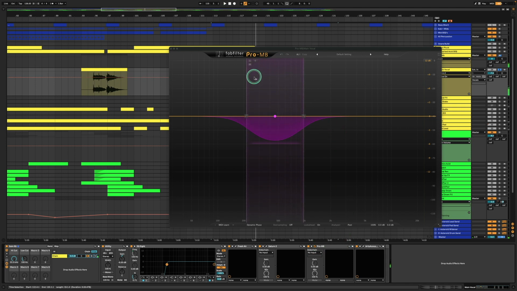Here I've just got a multi-band compression, and it's only working in one area. The band is working around 457 hertz. I just felt like there was a bit too much weight in this area on the vocal originally, especially when played in context with everything else. So I'm just ducking a little bit in that area there.